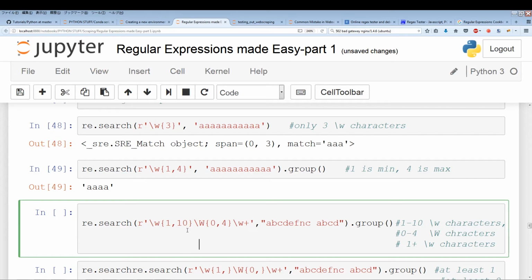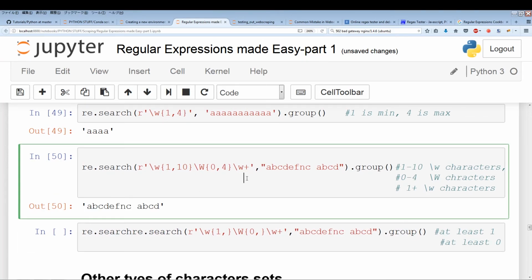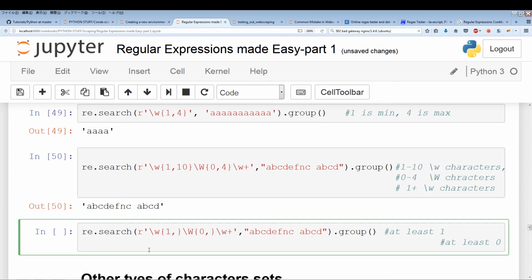Okay, so just another example. These quantifiers can be used multiple times. And they come after the character or the meta character. So in this case, we want 1 to 10 of the lowercase w, 0 to 4 of the uppercase w, and then 1 plus of the lowercase w. So you have the option of 1 to 10, then 0 to 4, and this should pull out this whole string. So let's just run this, and it indeed pulls out the entire string. So let's just run this as well. So this is min max.